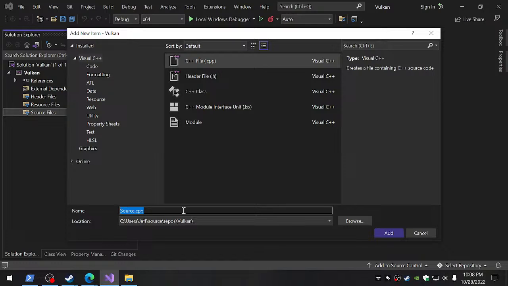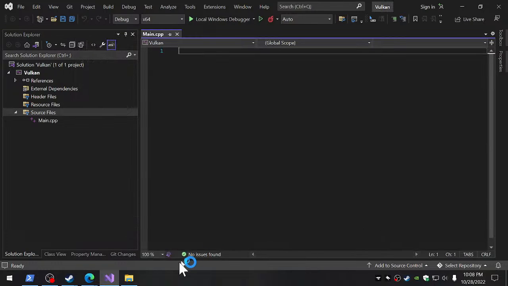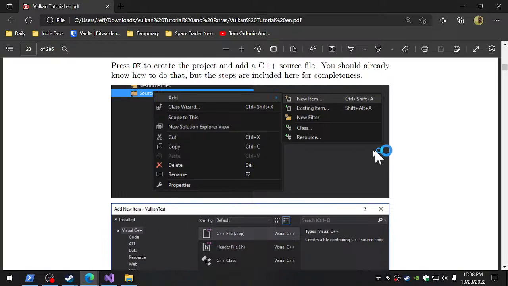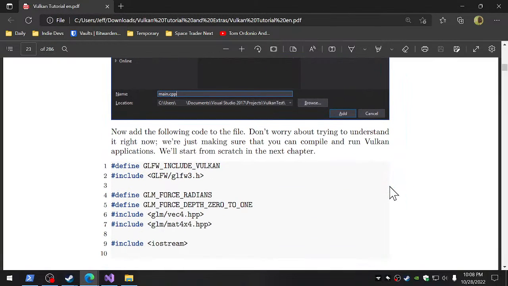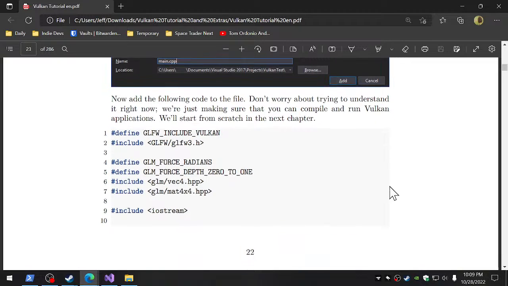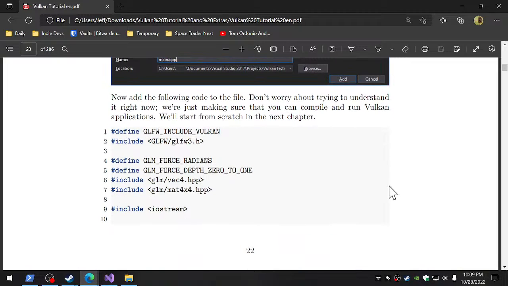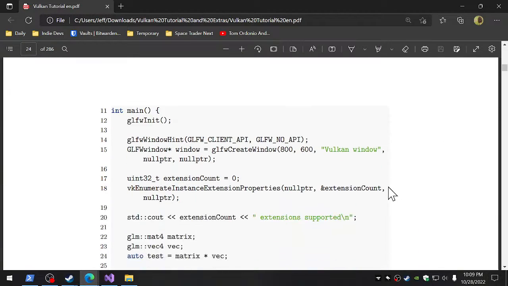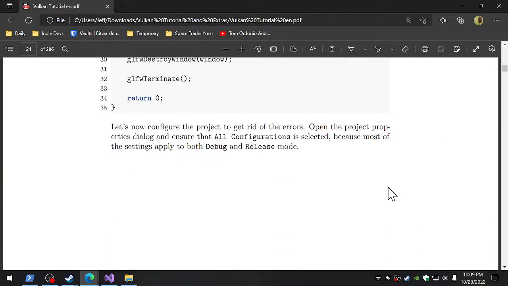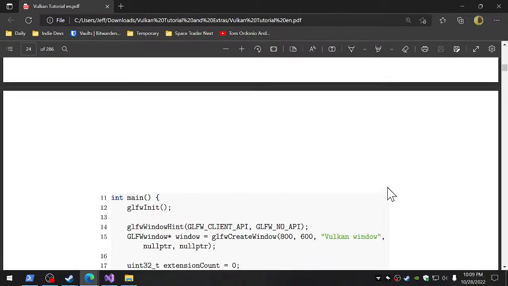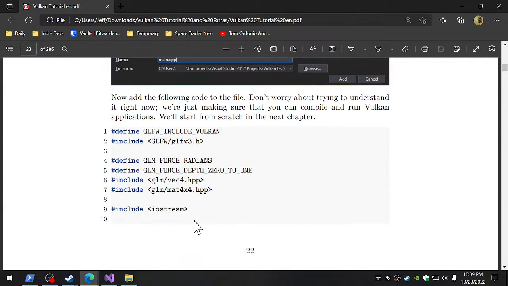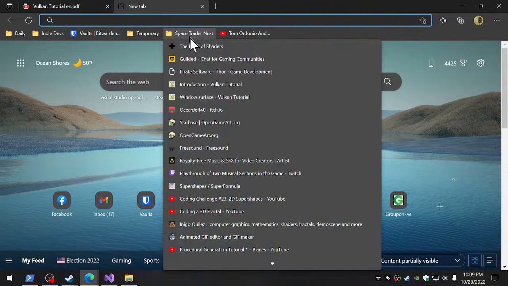See, I already have this too. I already have all this stuff set up, so main. There we go. Yeah, so this was the... oh, it's probably easier to get from the website.